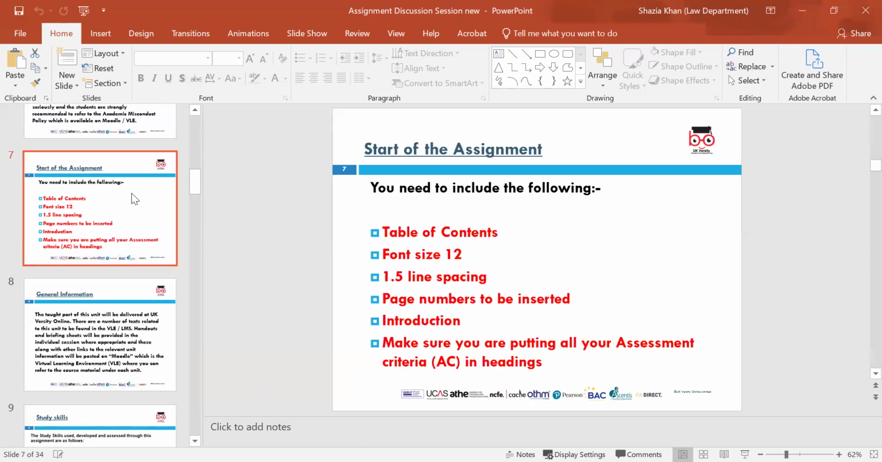So start of the assignment, you need to include the following. So you need a table of contents, and a table of contents is really important because it identifies where everything is and what page everything is. Make sure you page number it as well. Font size 12, 1.5 line spacing, page numbers to be inserted so that they correlate with the table of contents, and also the person reading it is able to understand where you've done each task.